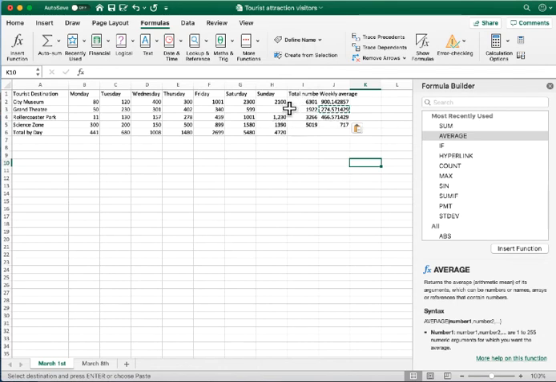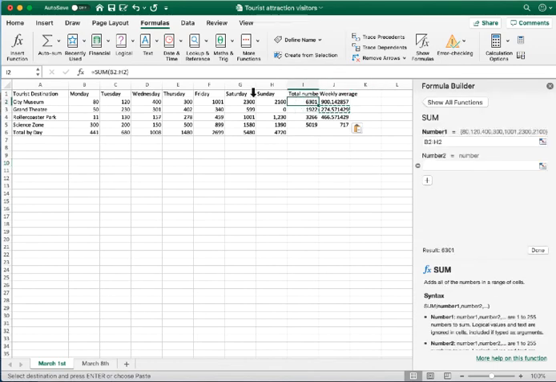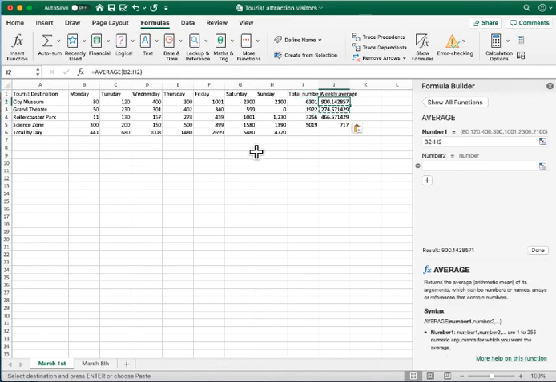So now we've got some interesting information about our data. And if I click on any of those cells that has a formula, I can see what the formula is. So up in this square, I can see that this is the sum of B2 to H2. And if I click on this cell, it is telling me that this cell is the average of B4 to H4.